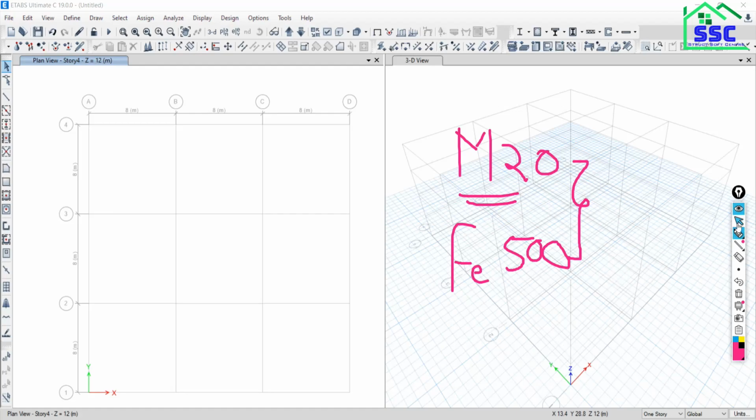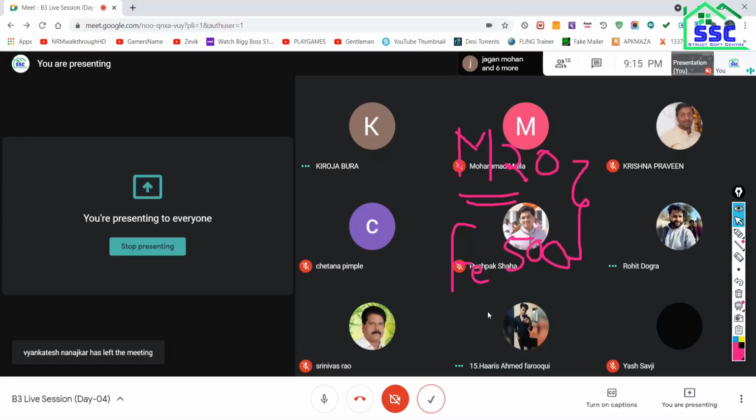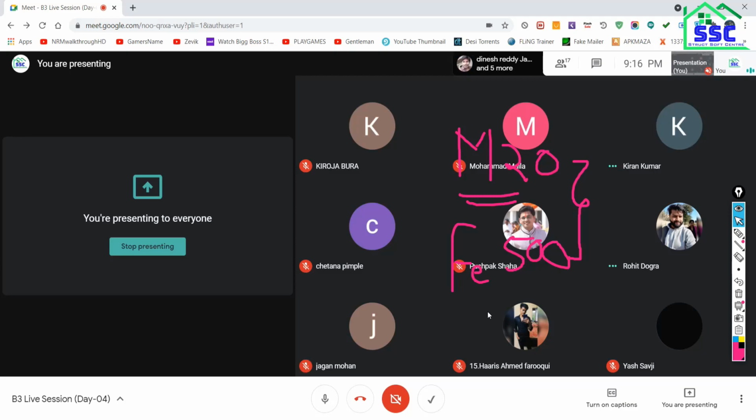So these two materials we have to define. So go back. Okay, one more thing. What does the M mean and what does the 20 mean? M stands for mix proportion, and 20 stands for the characteristic strength of concrete. Okay, so characteristic strength of concrete, or we can say compressive strength of the concrete.